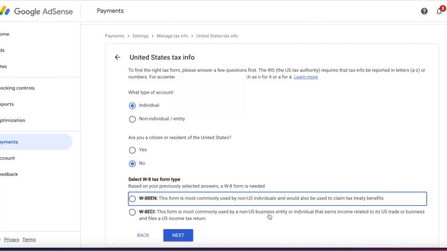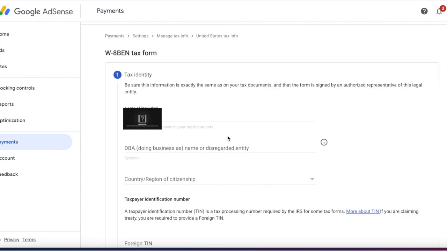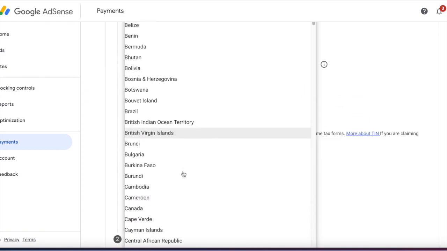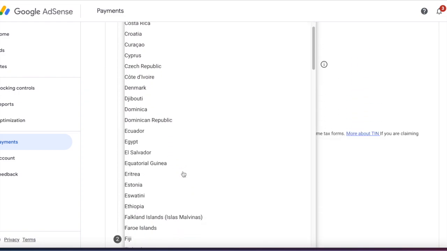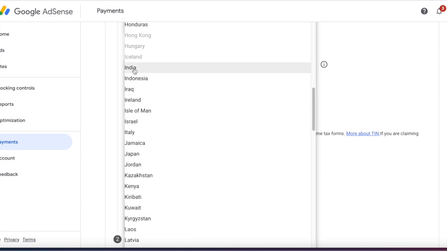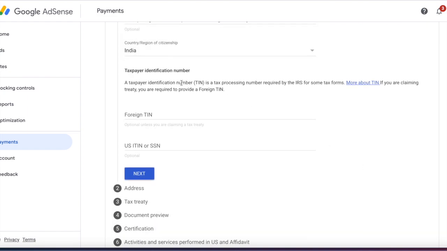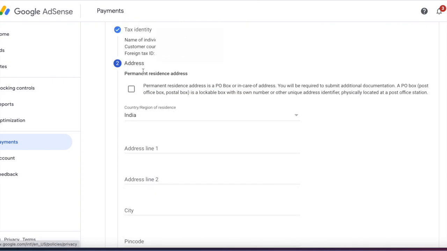W-8BEN. Now click on the form, start W8BEN form filling. Now you have to fill a few details here, like the name of the individual, and then country of residence. You can select, and then you have to select here tax identification number, which is PAN card in case of India. Select next, and then select next, and then fill the permanent residence address here.